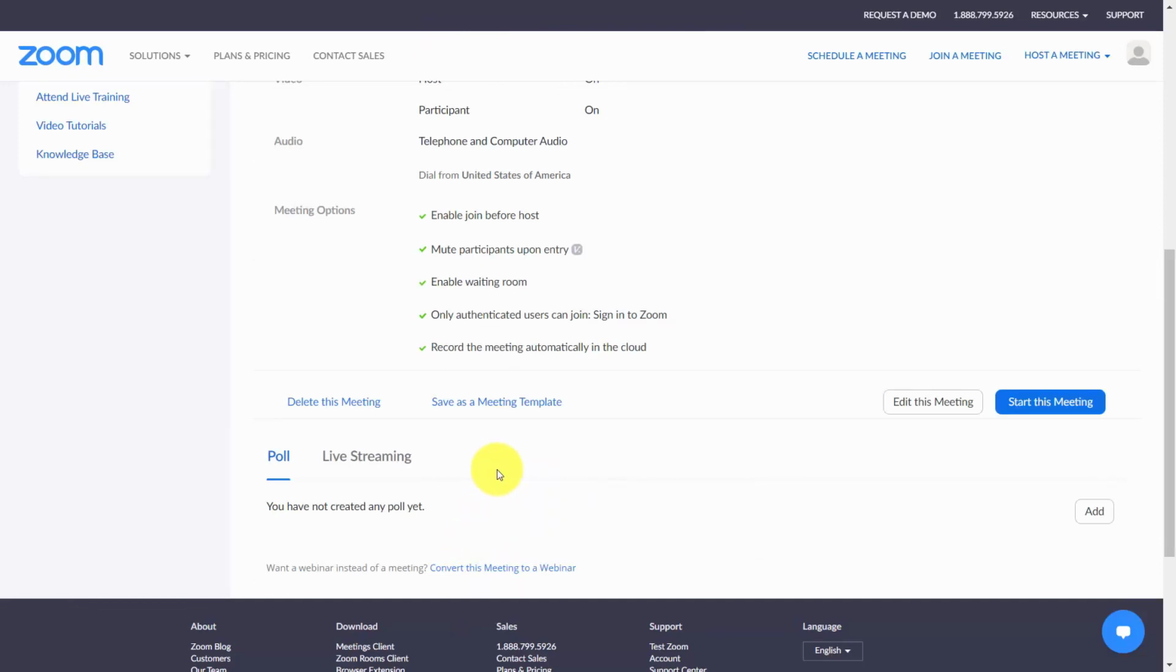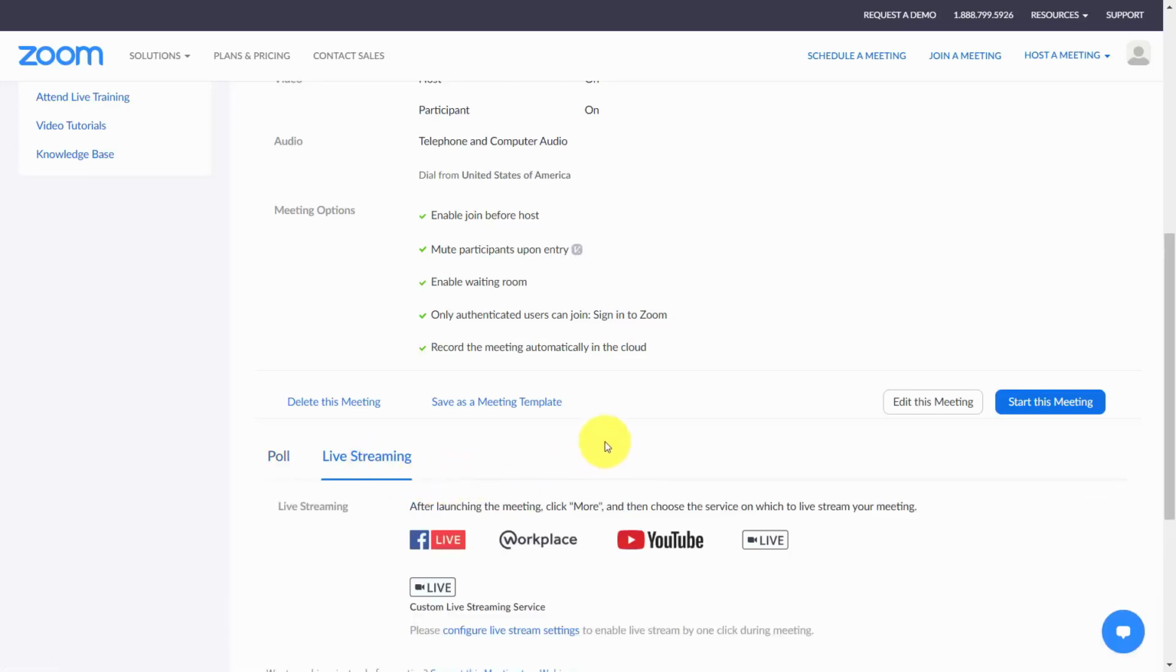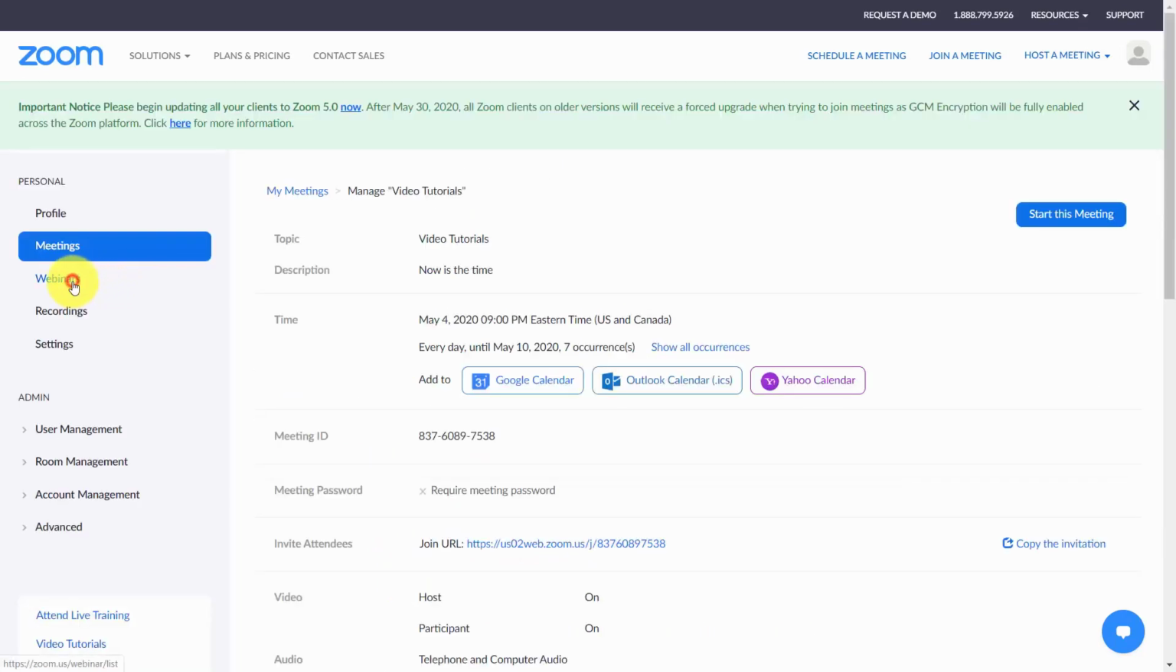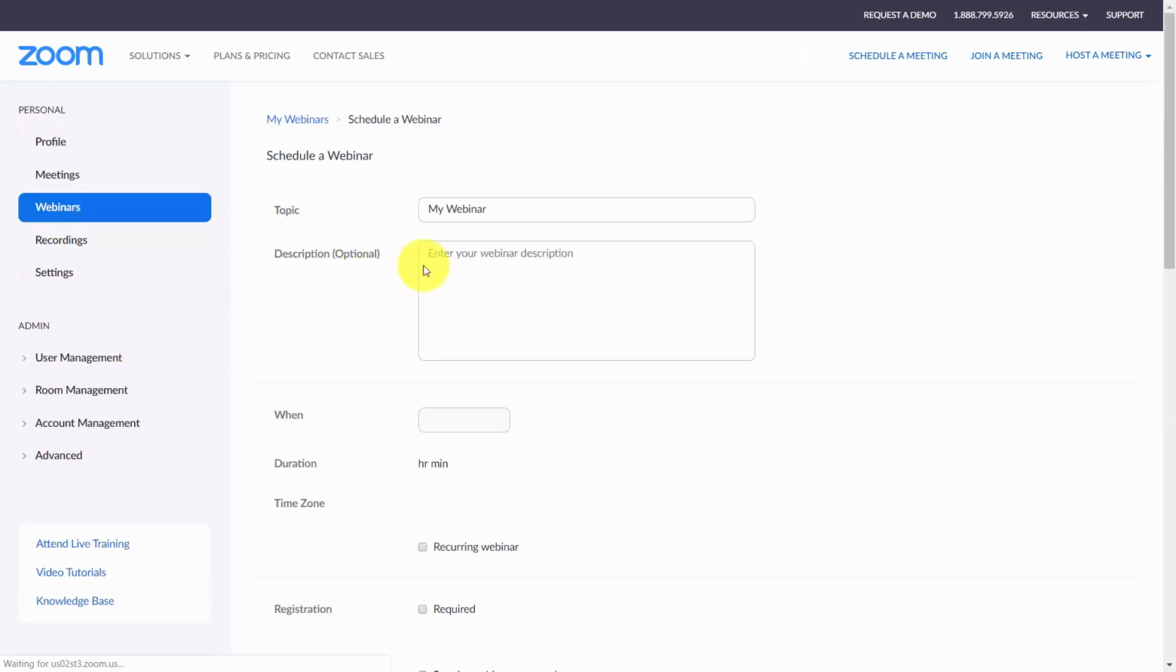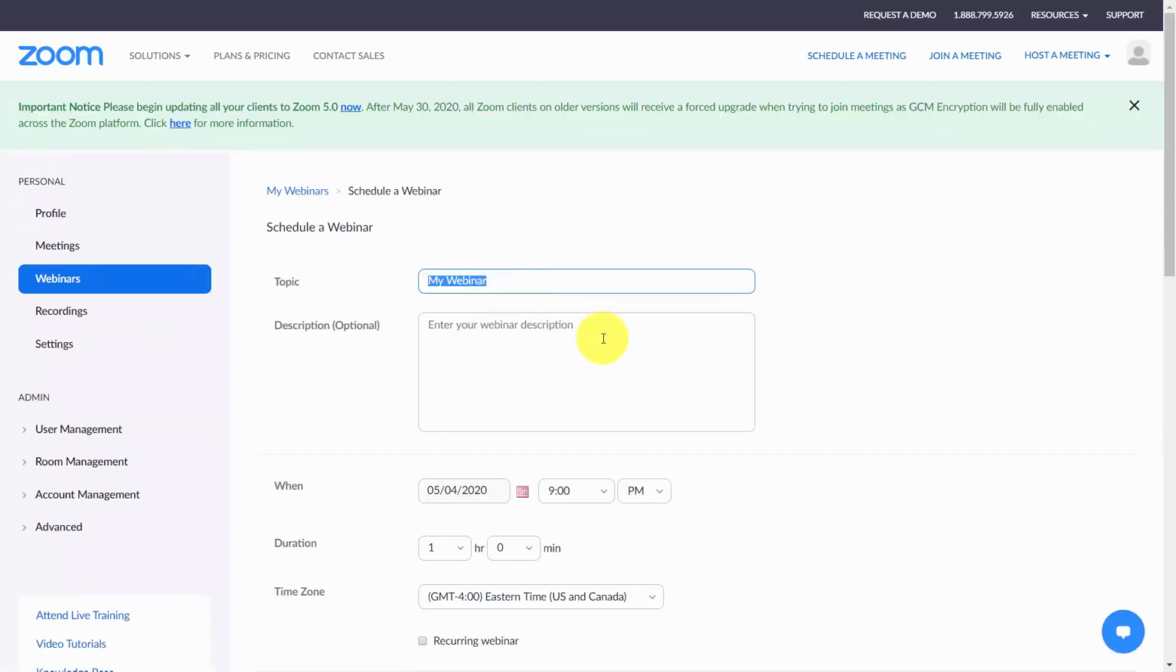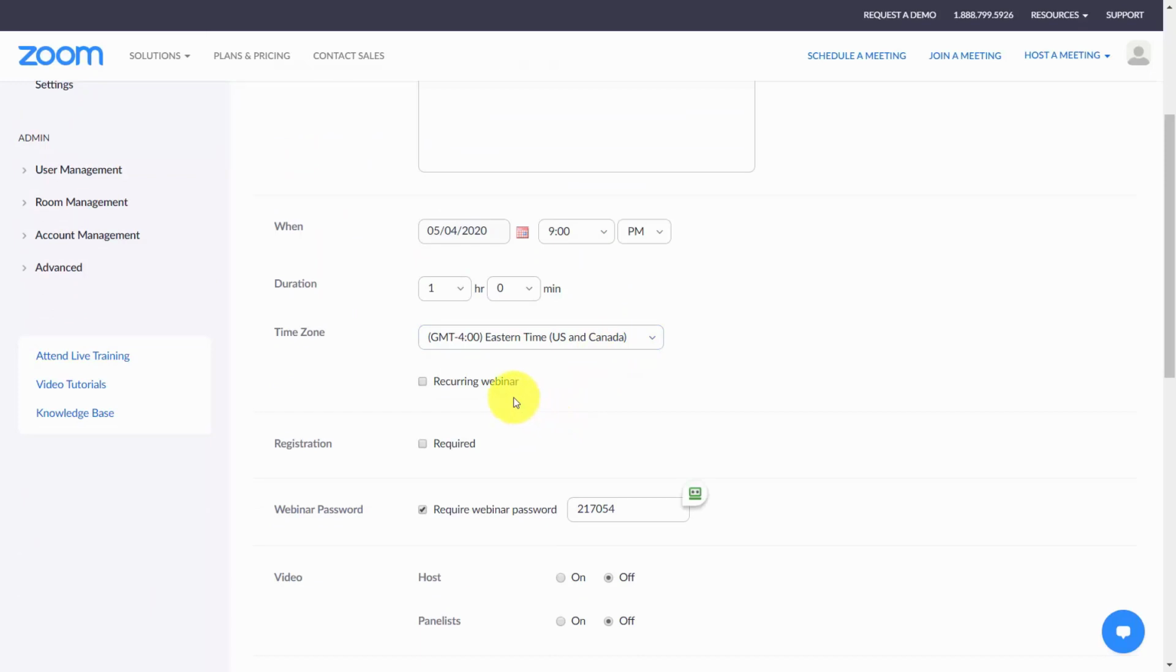Now you can actually stream your meeting across the internet on both Facebook Live and YouTube. You can use this panel in order to connect to Facebook Live, YouTube, or a custom live streaming service. Setting up a webinar is largely the same. You can click Schedule a Webinar, and you can write in the information that you need. You can have a recurring webinar and required registration.